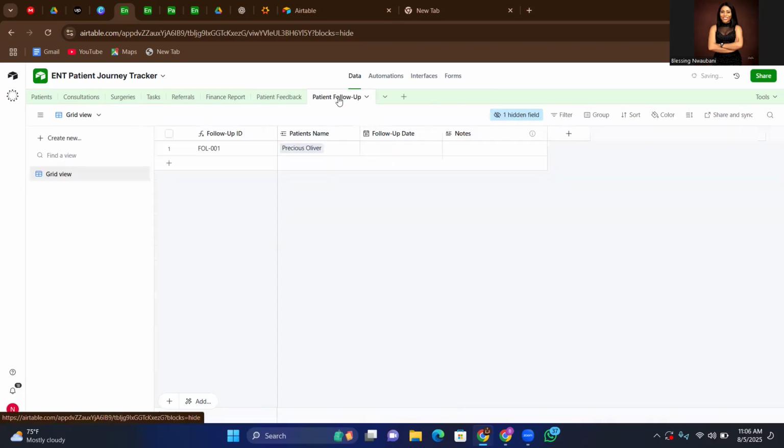And then lastly, we have the patient follow-up table. This is the ID, this is the patient name linked to the patient table. We have the follow-up date and the note.